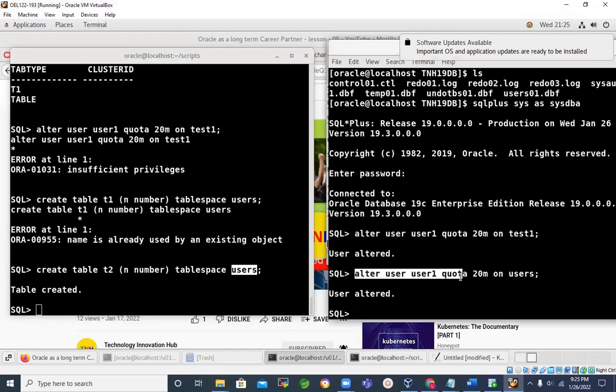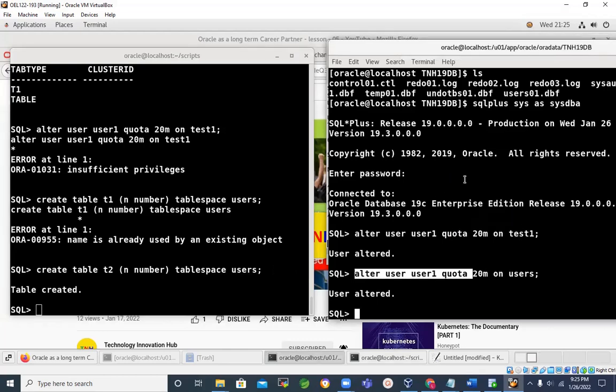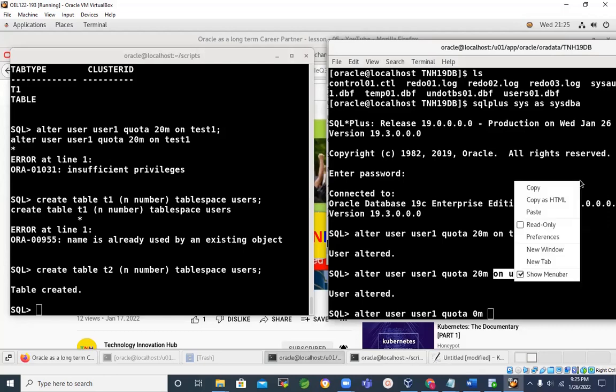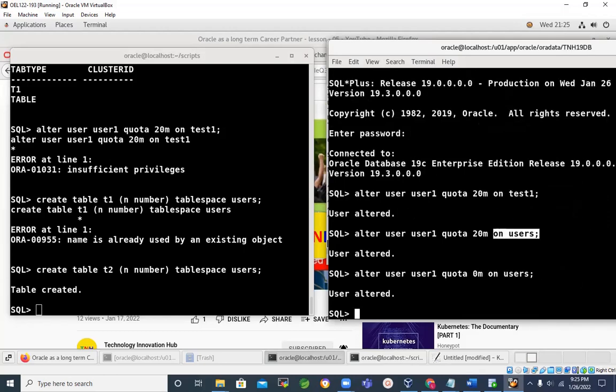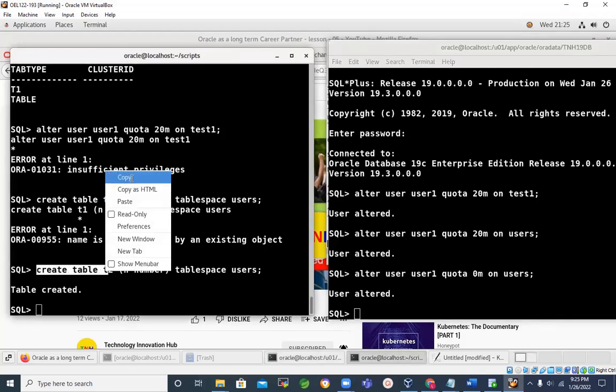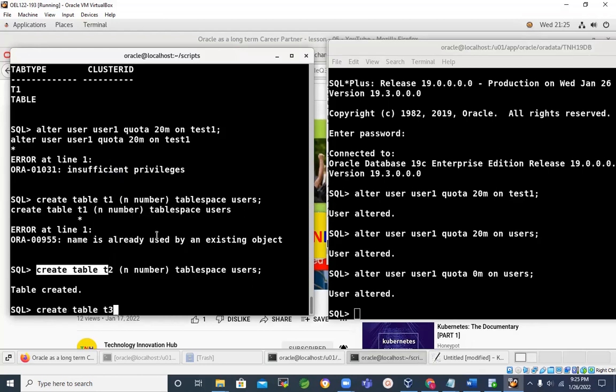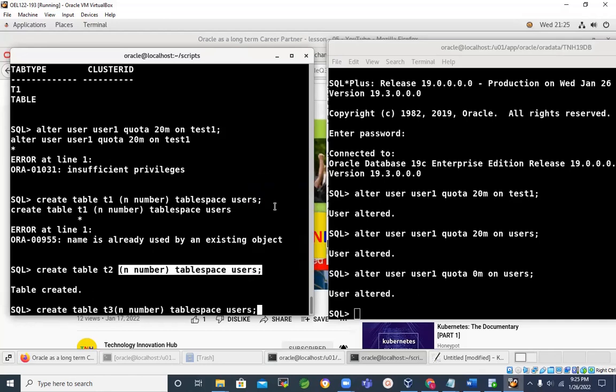This is what I'm going to do. Just watch. Create table T2 in tablespace users. Yeah, that's what it is. But on my right hand side again, what is here? Alter user quota 0. I removed the quota.